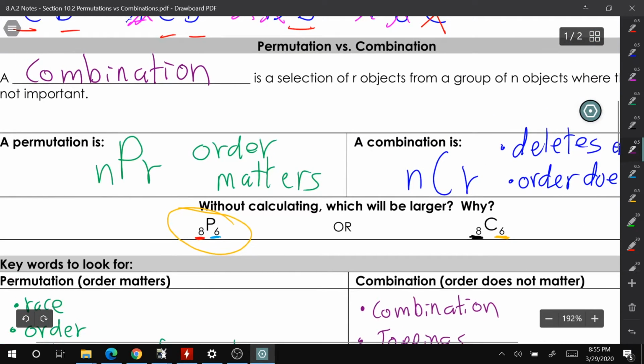So again, I know these formulas may look a little intimidating right now, but they're really super easy to calculate because we're just going to use the button in our calculator. So let's look at the next page.